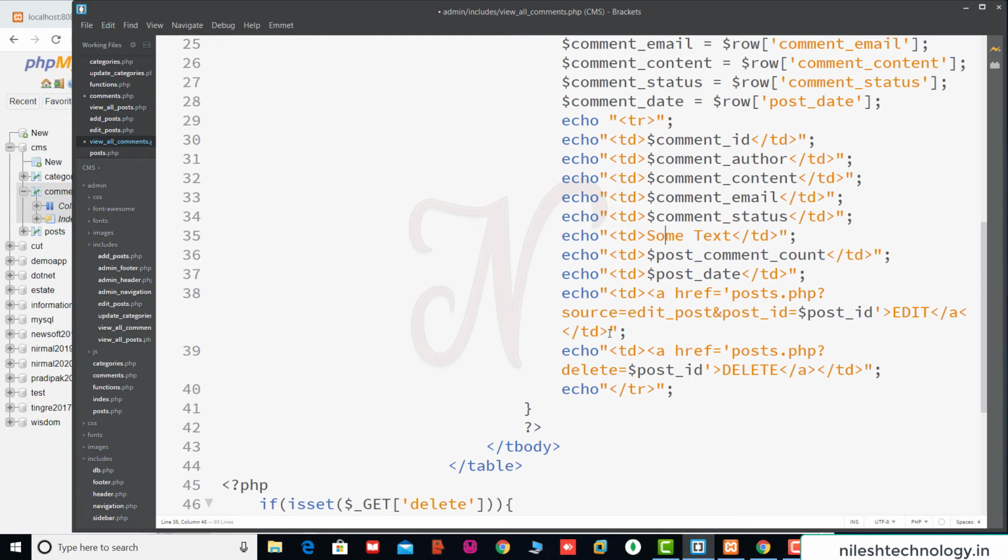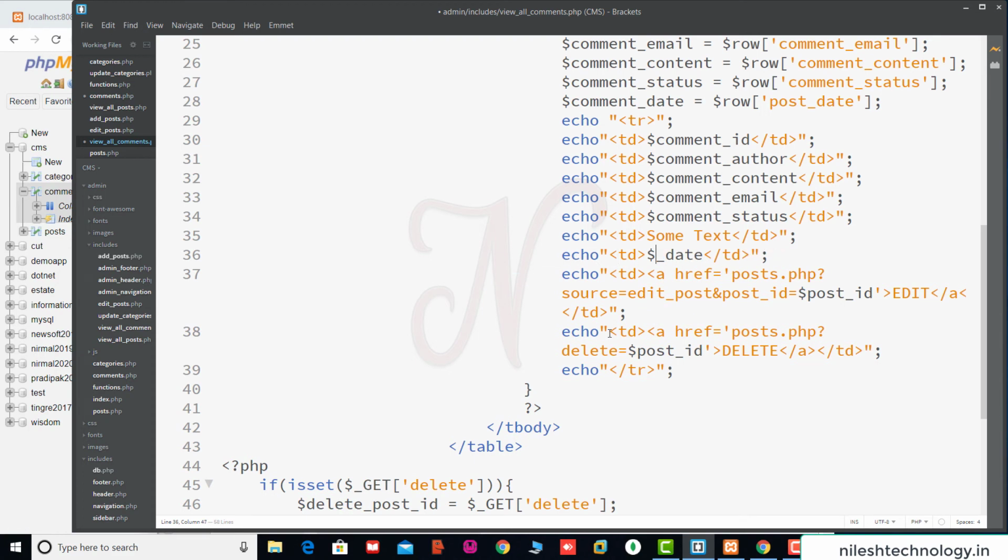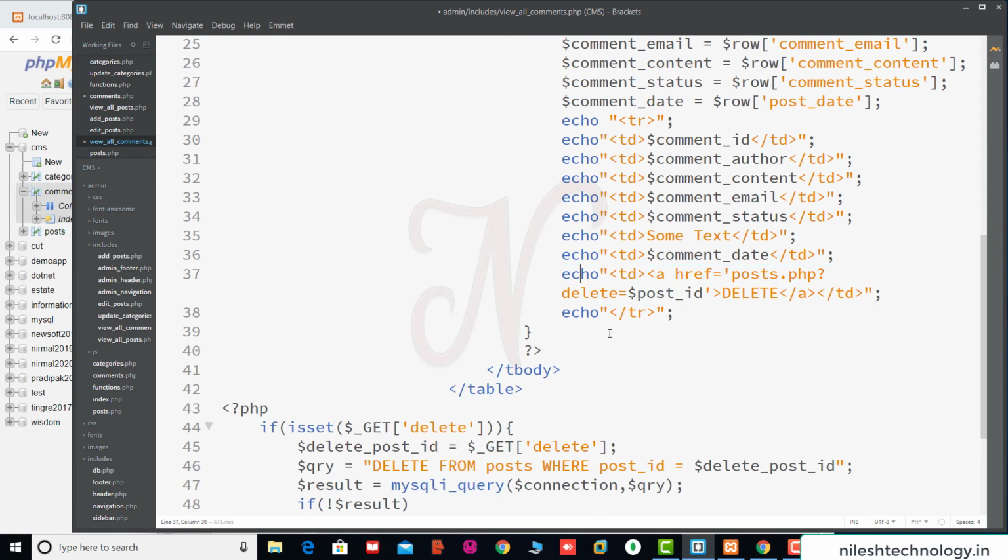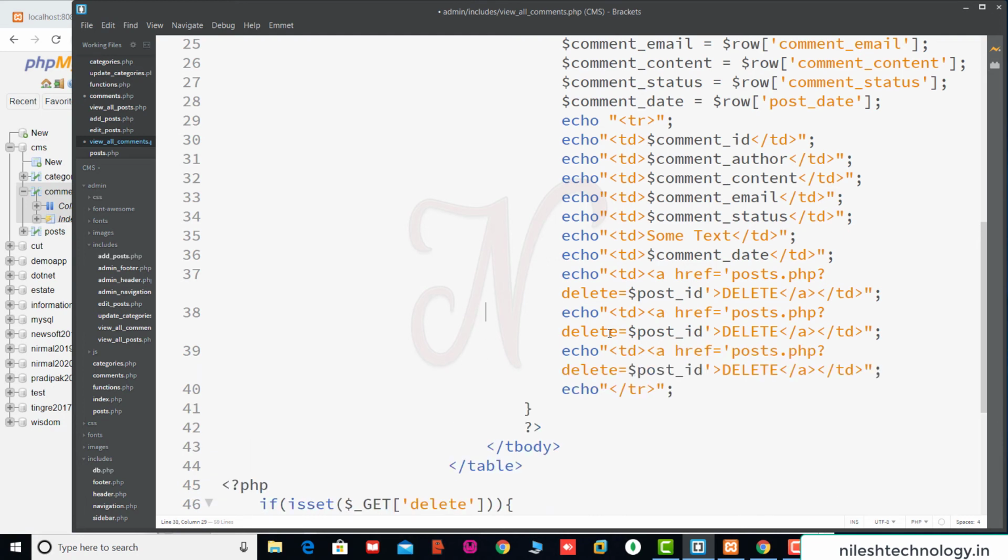First we add some static text, then here this is the comment date. Remove this echo, this one, comment date. Now there are a total of three links: approve, unapprove, and delete. So this is the delete, a href post.php. We keep it as it is and change this later. We copy and paste this two times, and here we change the text: first approve, then unapprove. We change these links later.